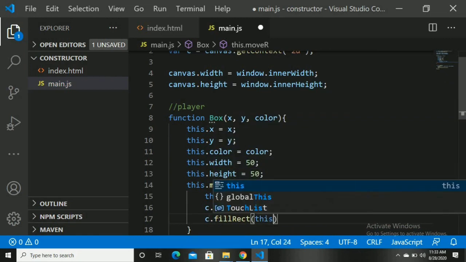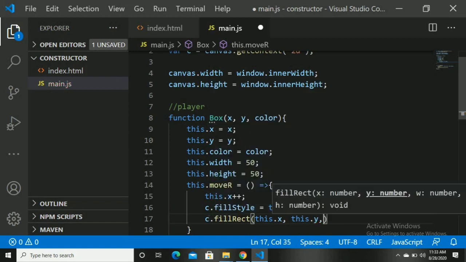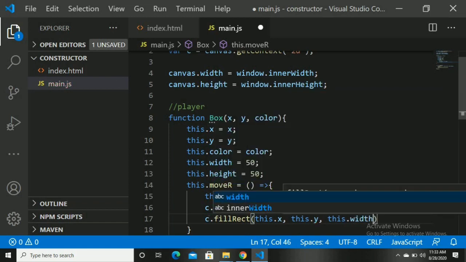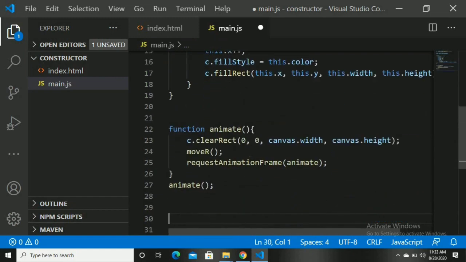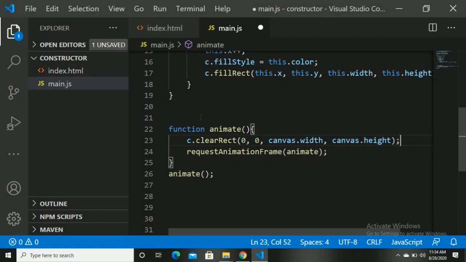Yes, we are rewriting the code which we wrote a few minutes ago. We wrote a function to move our object, and we are filling a style, and we are clearing the rect. You guys know what happens if we don't put clearRect.